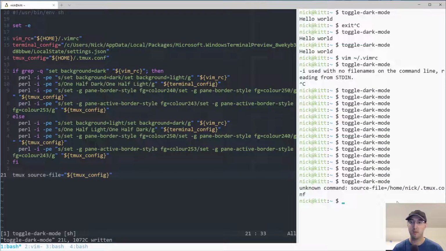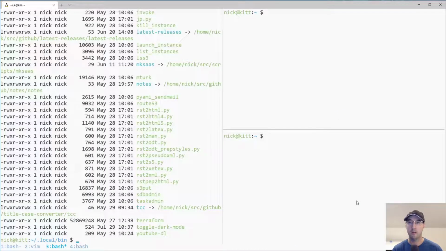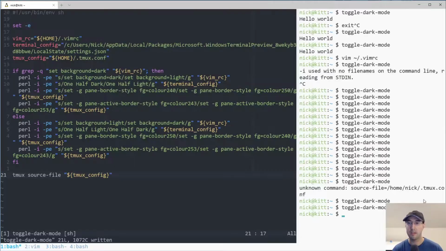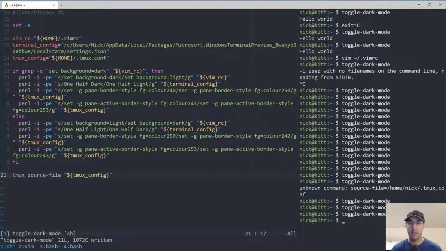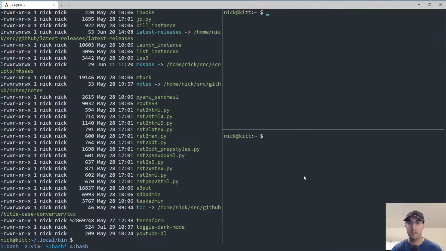Unknown command source file equals. Oh, maybe there's no equals there. I'm not sure. What about now? Okay, there we go. And then if I go here, oh, sweet, it actually does work. So these are light. And now if I go back here and go to dark, then yeah, these are dark.